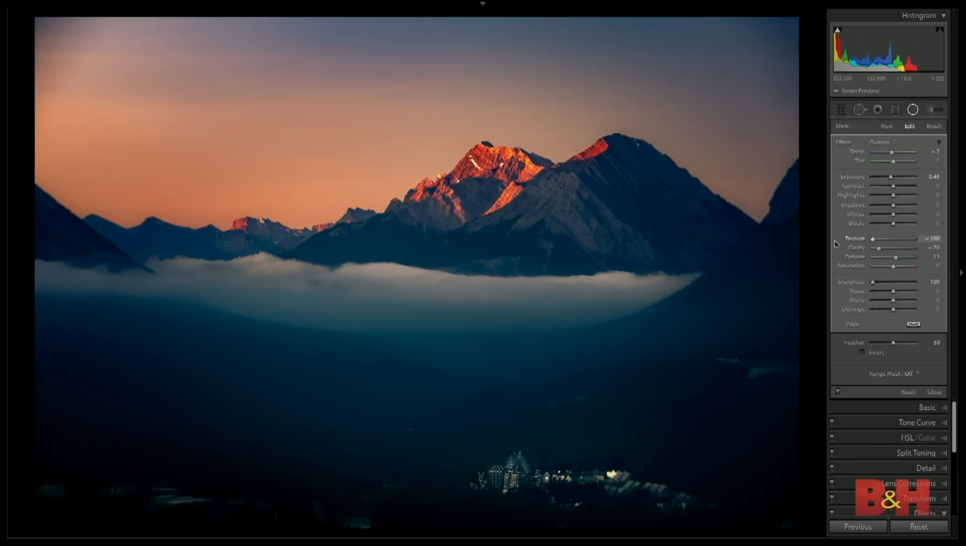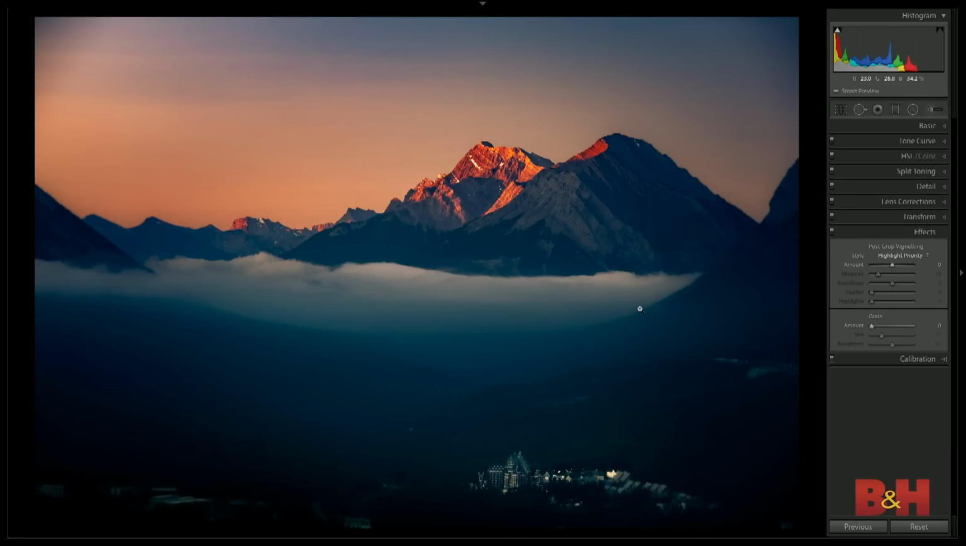So if I take the texture, you'll see that. If I take the clarity down and I take the sharpness down, now we're really adjusting the sharpness. Does that make sense? All right.